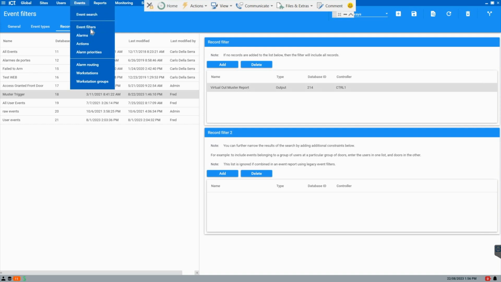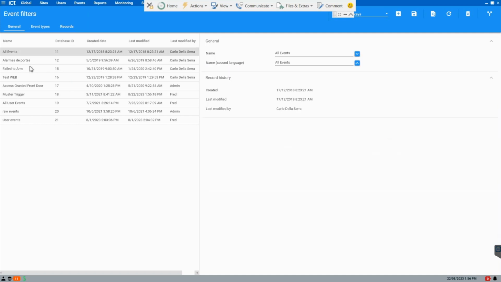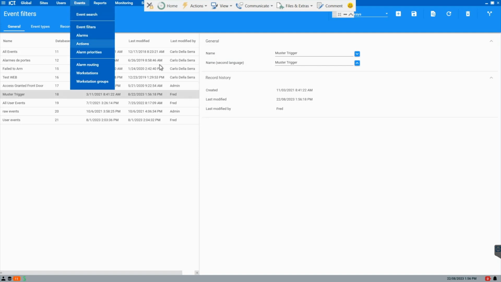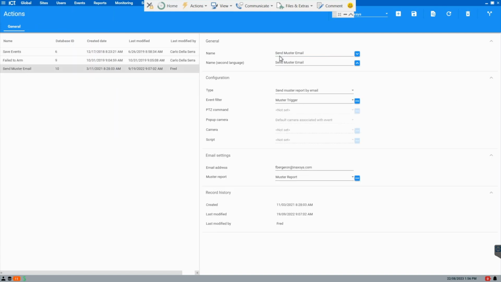Then under events and event filters, here I have the one for muster trigger, so it's in the list. Next step, under events and actions, we have the send muster action. So the first thing, obviously, we put the name. The type will be send muster report by email. The event filter is called muster trigger. That's the event filter we created in the previous step.